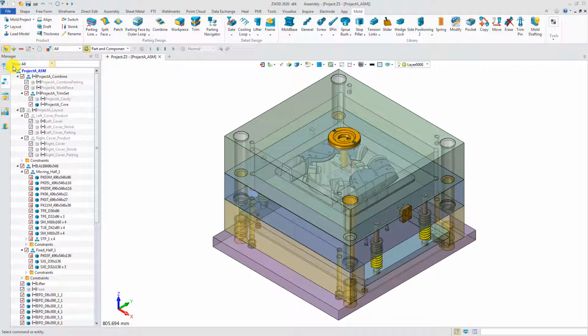With more and more exclusive library commands, you can speed up your mold design.